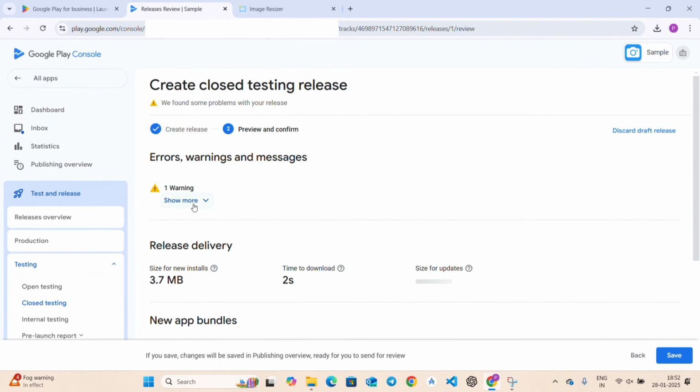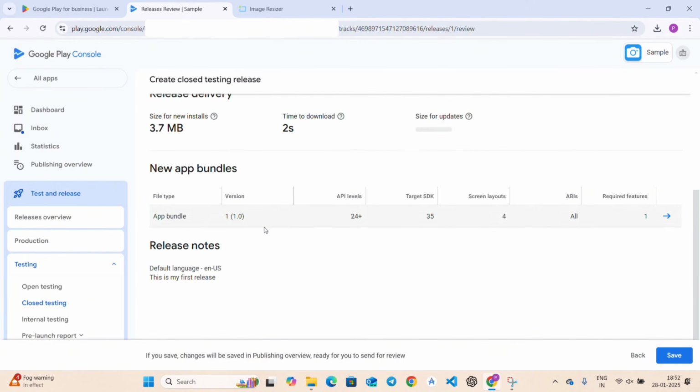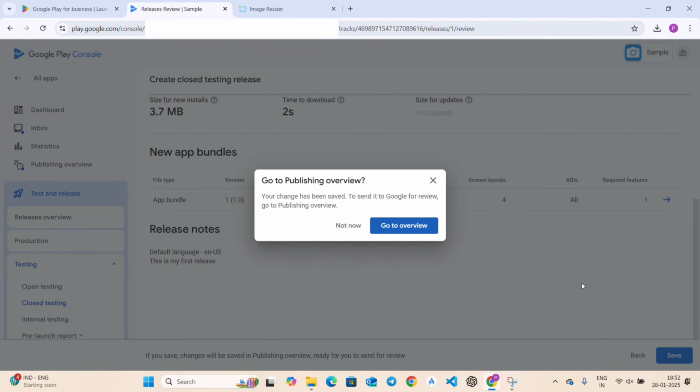Now it will give a warning of obfuscation. Obfuscation is used to avoid reverse engineering. So I will ignore this error for now, and scroll down and click on save, and go to overview.